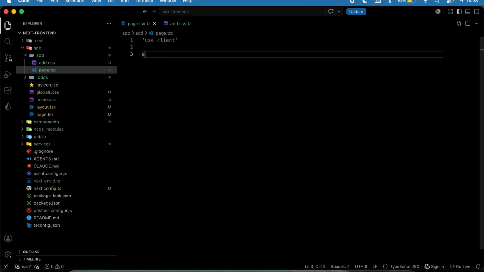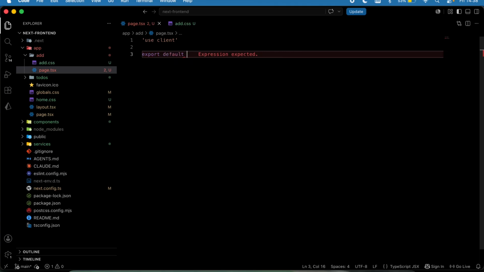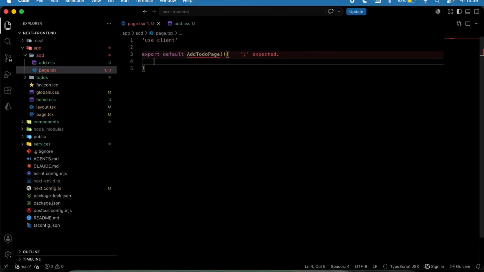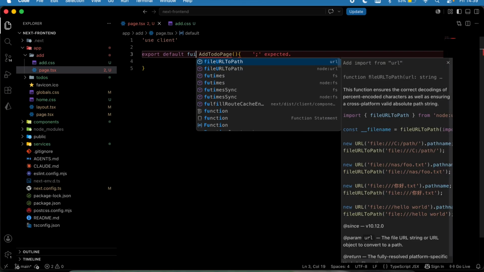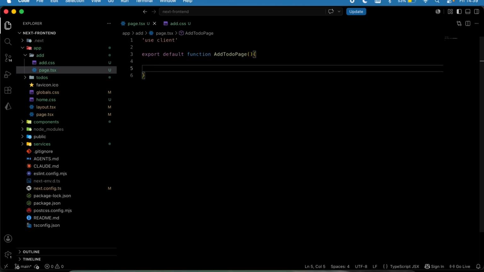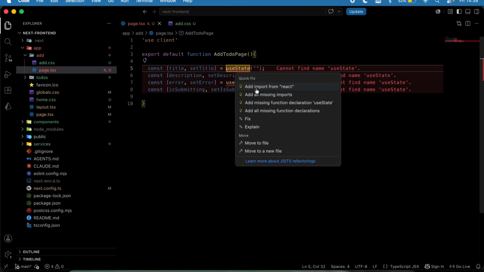Now I'm going to create my method, my function, and that's going to be called add. You can call it anything, add to do page. And then I'm going to add the function. I should have used function like that. So I'm going to first of all have some of my state variables. I'm going to bring them down here, and again import the useState from React.